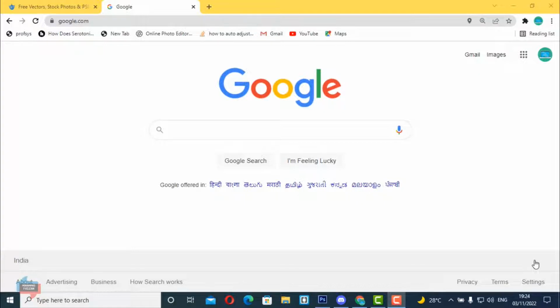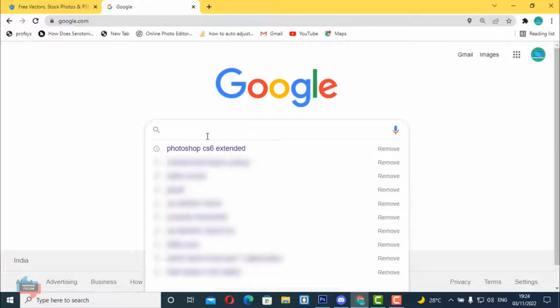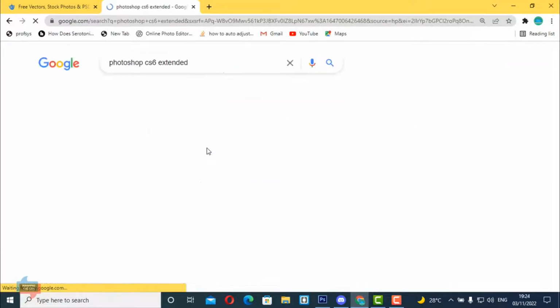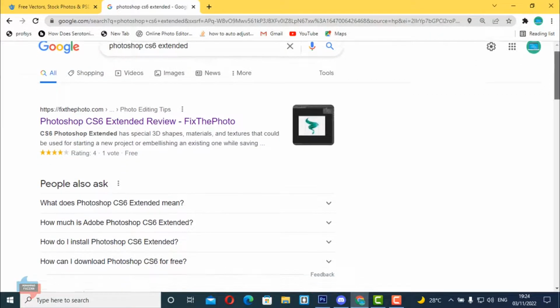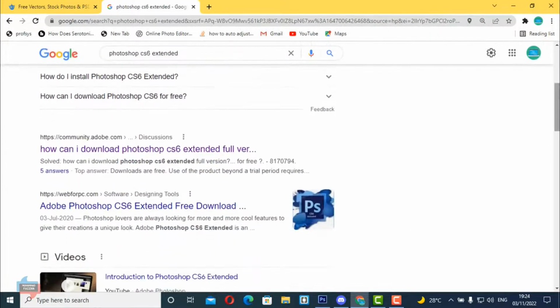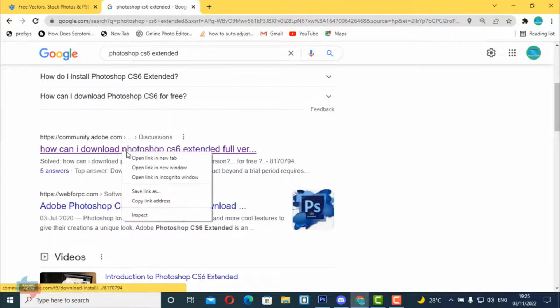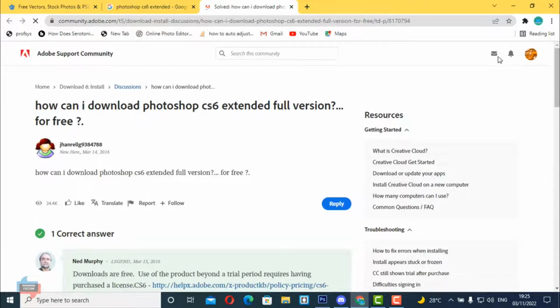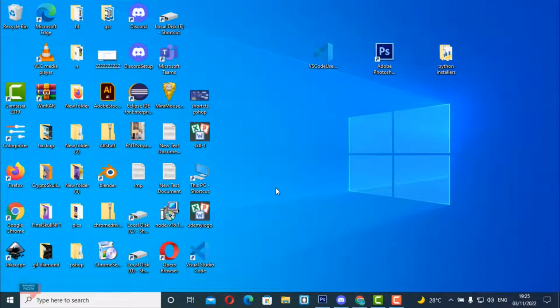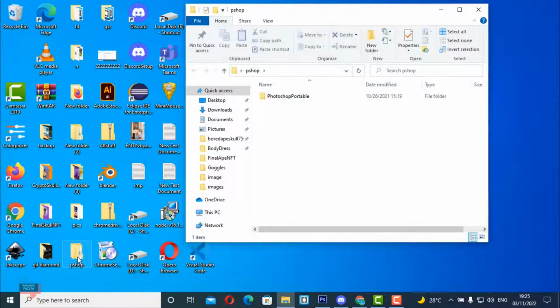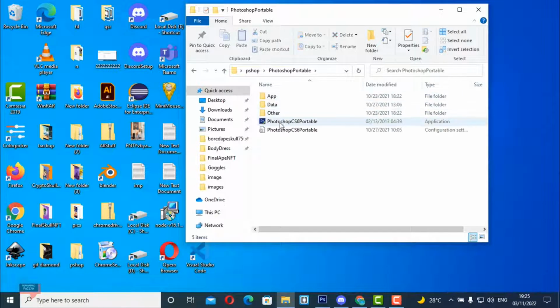So in this video we are going to download and install Photoshop for creating our digital art. You can search on Google for Photoshop CS6 extended. After searching you will get lots of results. From any result you can download Photoshop, or you can also download it from its official website, adobe.com. But I will provide the setup of Photoshop. You can see here this installer of Photoshop CS6 portable. I will provide it in this series, so you can download and install Photoshop from here.